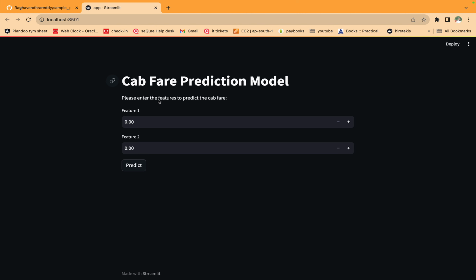You see, this is how we now got a heading. Now it shows 0.0 because I kept the default value 0. I can give 50 over here and 25 over here and click on predict. I'll get the predicted fare as $112.50, right? This is how I was able to train my model, and then predict in my local environment.